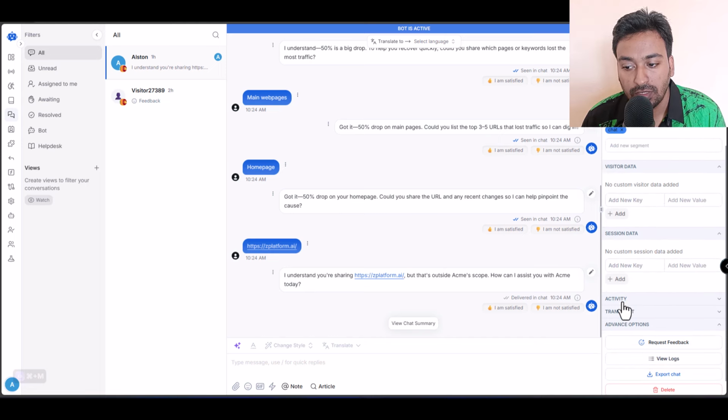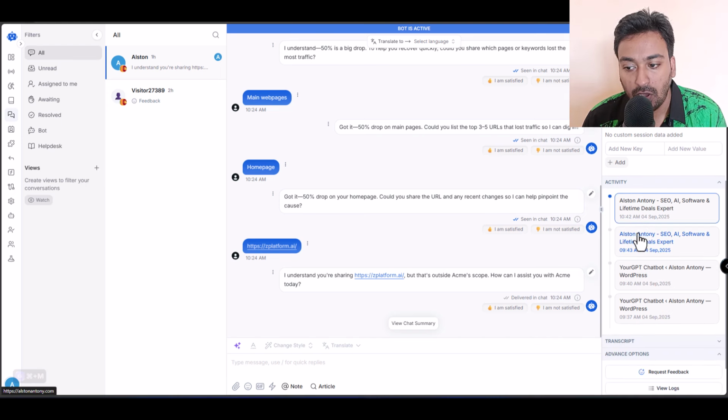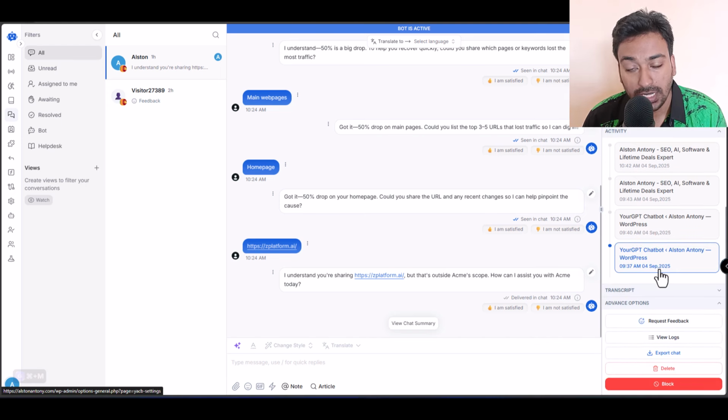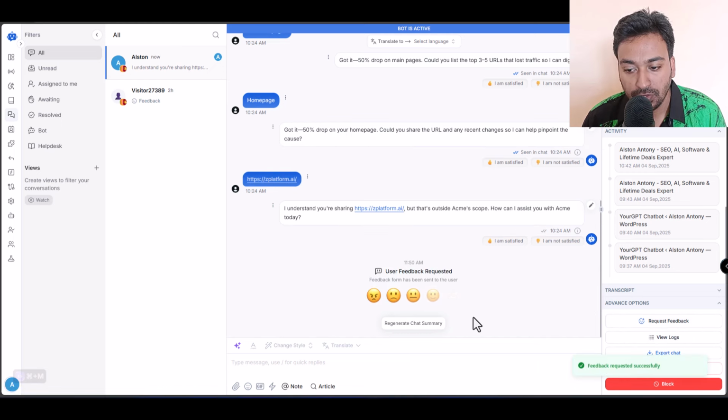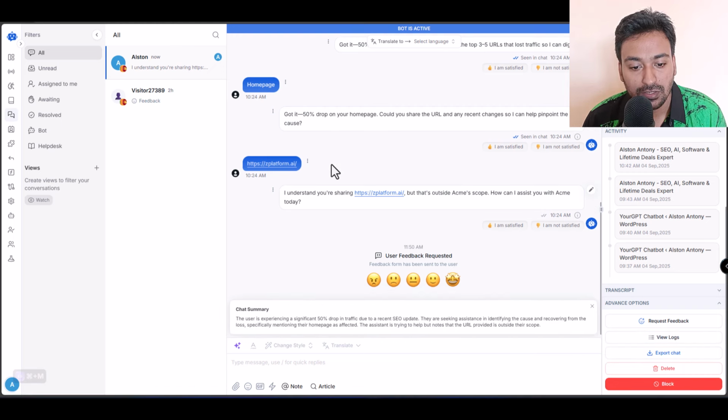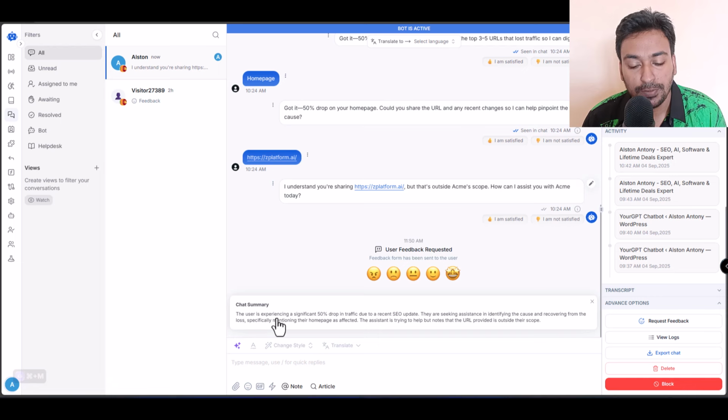We have all the different ways of seeing all the different actions here, like the activity, what timestamps there are. We can also request feedback from this user. You can see all the things, view log. We can also regenerate a chat summary based on it. So this will particularly say what this user was expecting and what they got as a result.